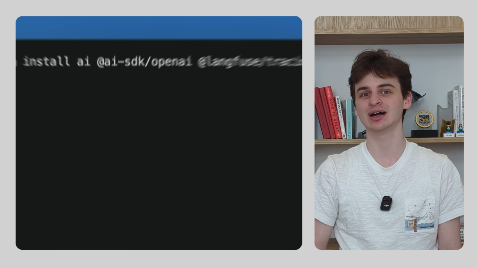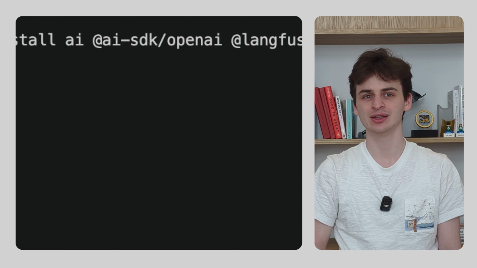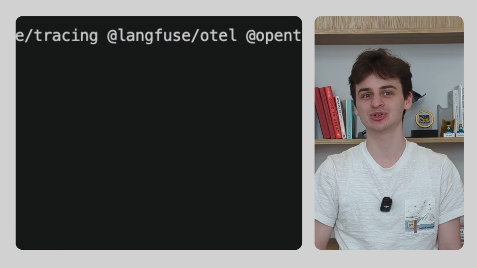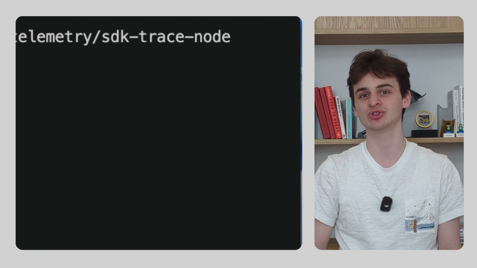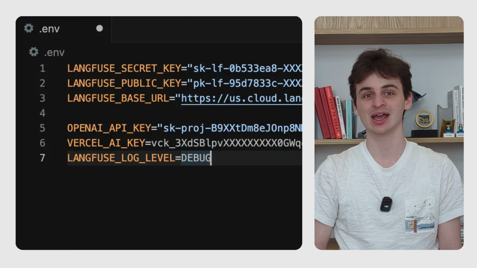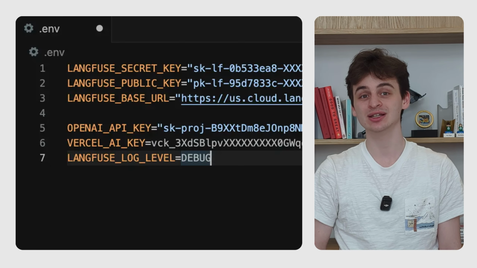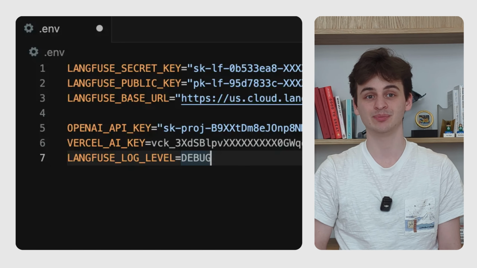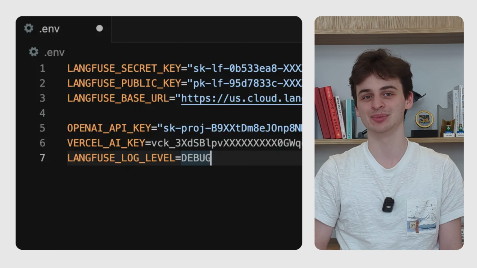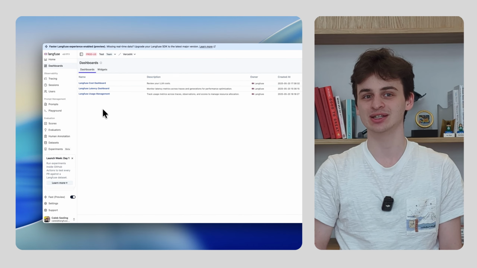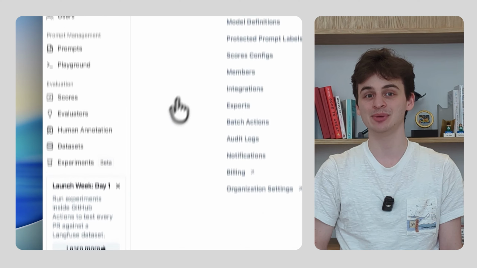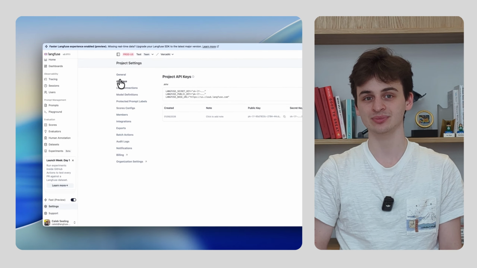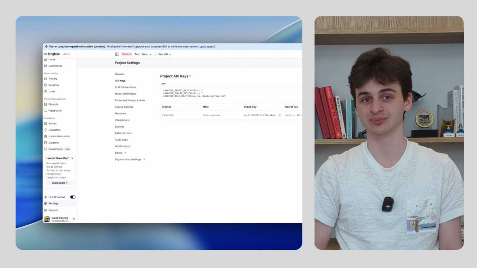First, install the packages via npm. We're installing the AI SDK, the OpenAI provider, the Langfuse tracing client, the OpenTelemetry integration for Langfuse, and the OpenTelemetry Node tracing SDK. Next, add your environment variables. You need the Langfuse secret and public key, base URL, and of course an LLM provider of your choosing, in this case an OpenAI API key. Get your Langfuse keys by going to the side panel, clicking on Settings, then API keys, and extracting them. Then add them to your environment variable file.